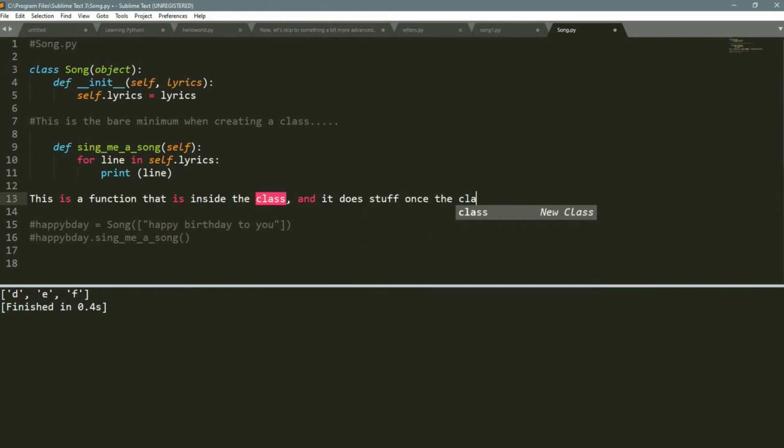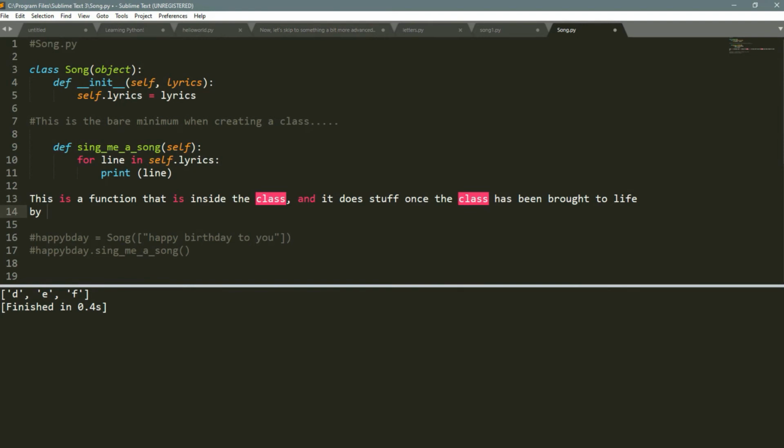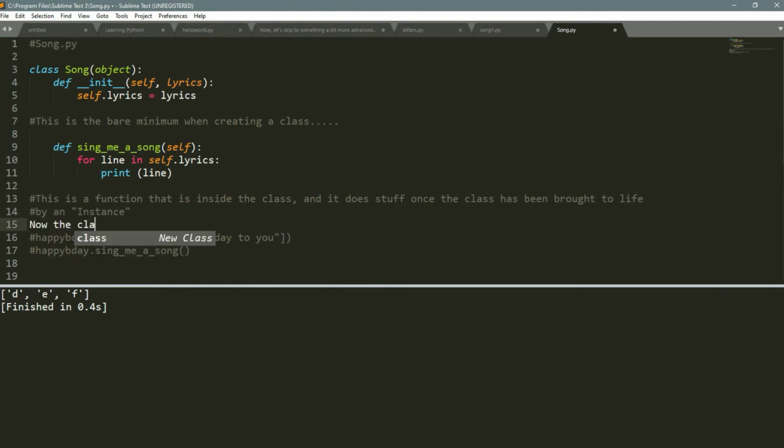So you can create as many objects as you want. If you've got 100 songs, you create 100 objects. And the function sing me a song prints out the lines of the variable called lyrics. So you create an instance and then you put the lyrics into the instance, and then it outputs using the method, object dot sing me a song.